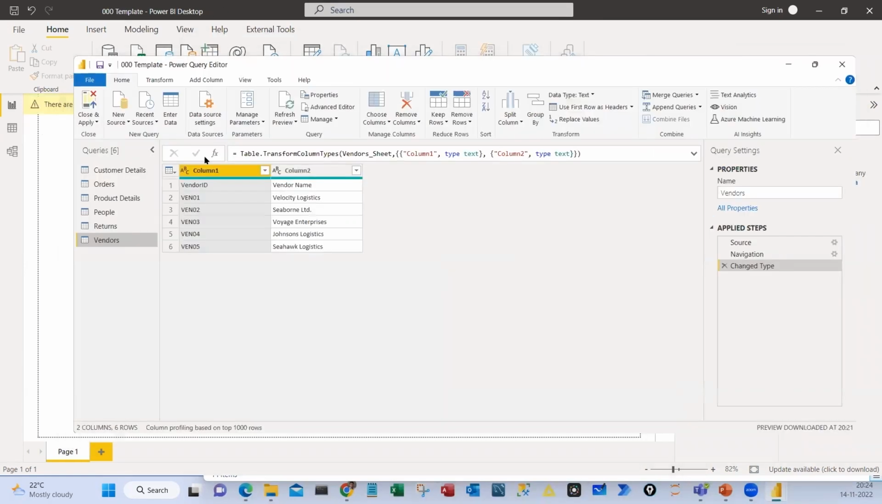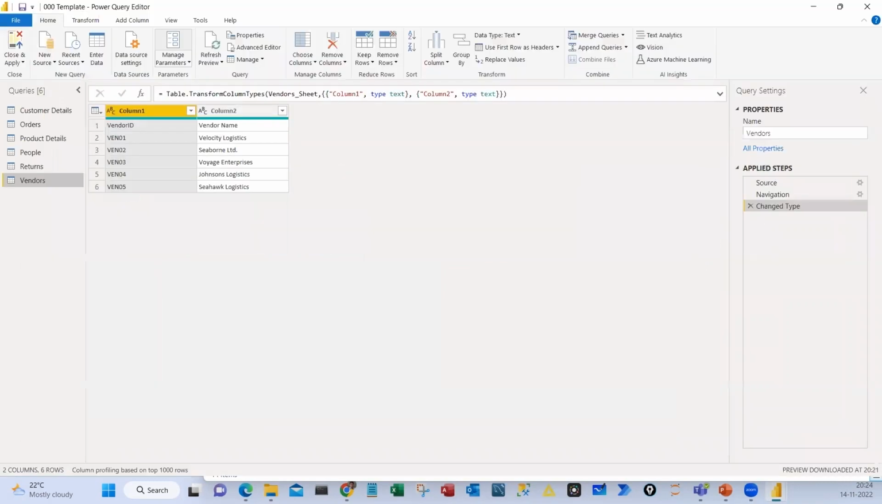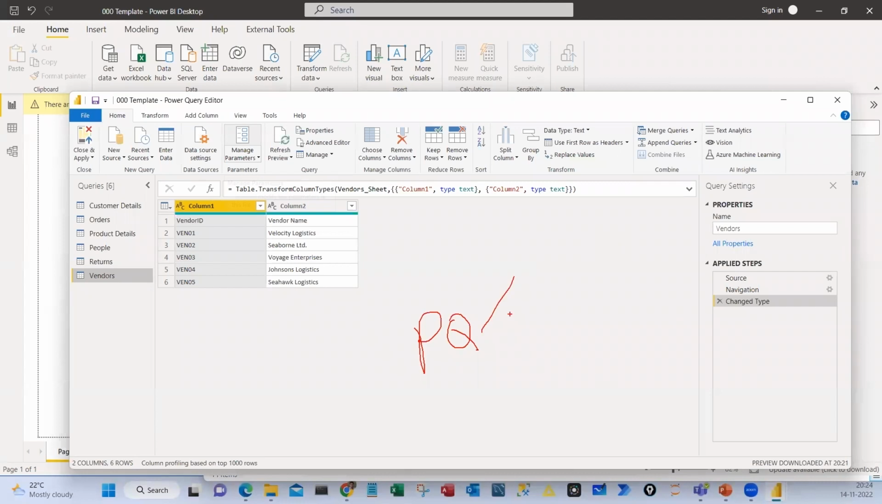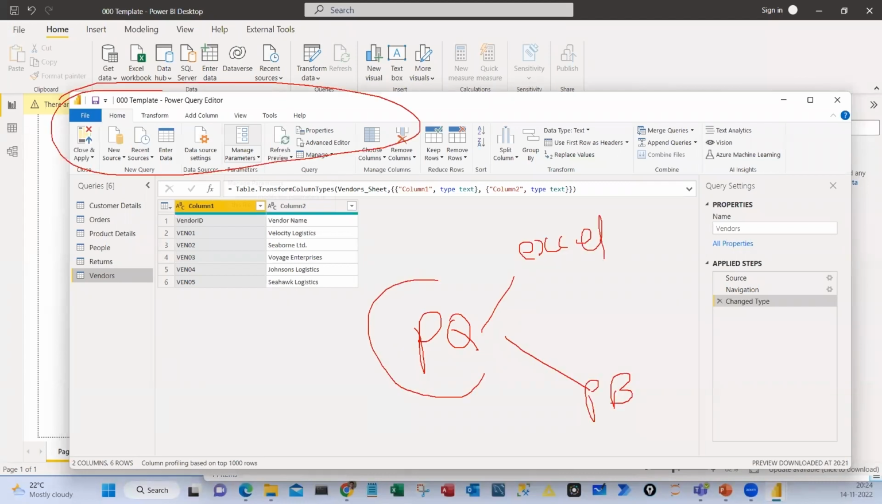Look at this. You are not in Power BI. You are in the Power Query Editor. If you learn Power Query, it will help you in two places. One is in Excel and one is in Power BI. Everything is the same here. This is why Power Query is also important. If you are not working in Power BI, it is useful for Excel as well. If you are working in Power BI, it is useful here as well. It is the base.